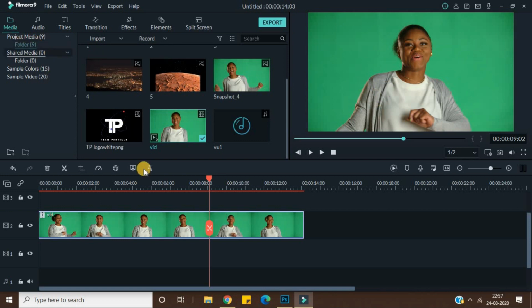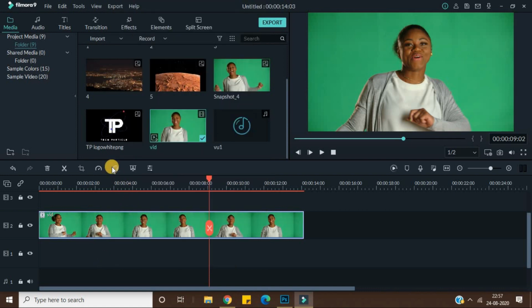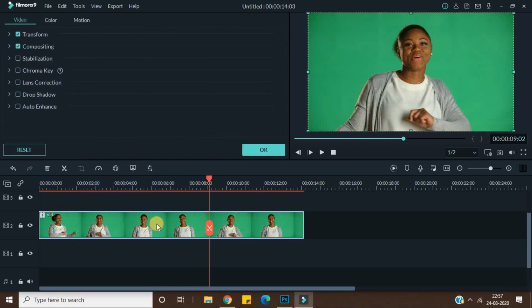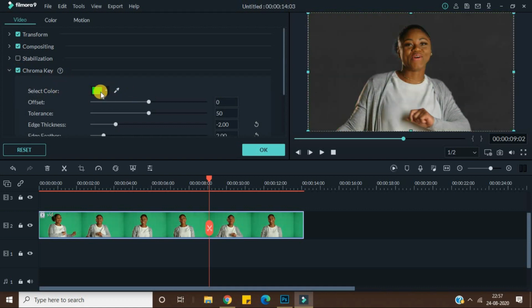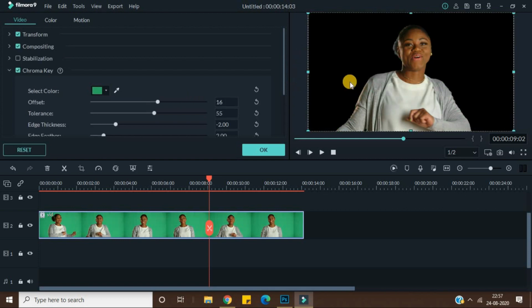What I can do is right click on this, and here you will get the green screen option, or you can press Ctrl plus Alt plus G. Another option is to click on this and you will get the green screen options. Or you can double click on it and you will get transform compositing, and then this chroma key, as I told you. Just tick mark it, and this is the same thing, green screen. Here the green screen color is selected. Let's suppose you are using a blue screen, you can click on this eyedropper tool and select the color you want to remove, right?